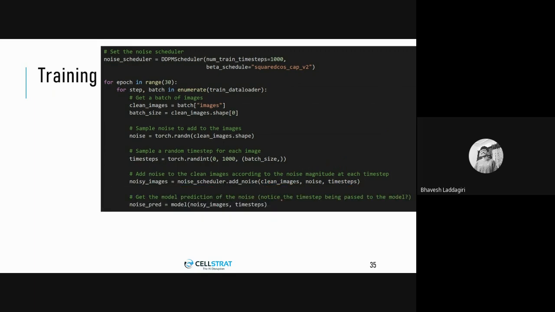And then we get the model prediction of the noise. So we take our model, we put in our noisy images, and as you can notice, we are also putting in our time steps to condition the model, so that it knows at what time step that noise was added. So it knows how noisy or less noisy an image is, so that it can differentiate between more noisy images and less noisy images. And we basically get a noise prediction.